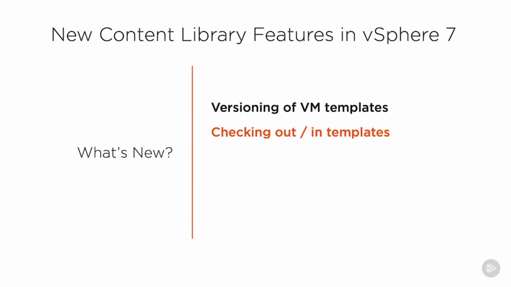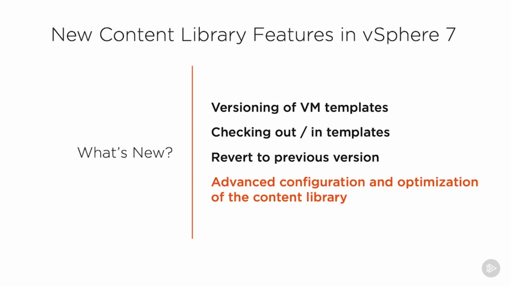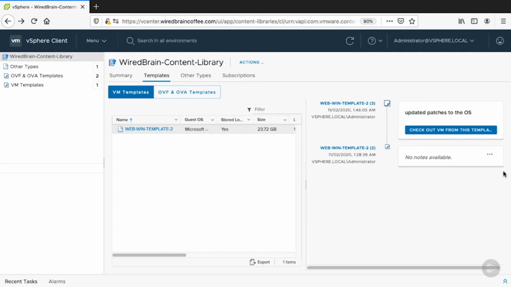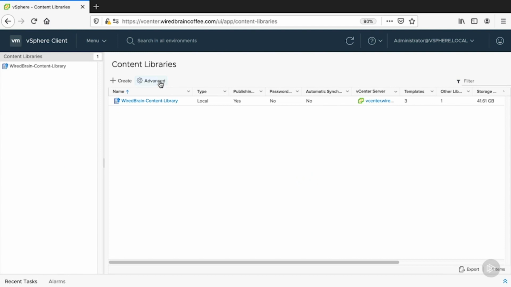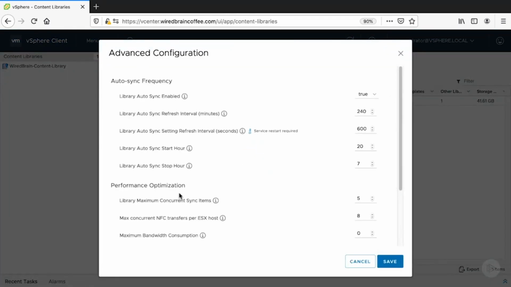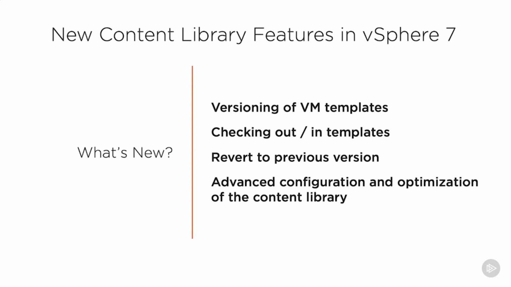Other new vSphere 7 content library features are the ability to revert to a previous version, as well as advanced configuration and optimization options for the vSphere content library. You can see the revert to a previous version option here. If you click on a virtual machine, you can choose to go back to the previous version. You can also see the new advanced options for tweaking the content library by going into Advanced in the main content library screen. So that's what's new when it comes to vSphere 7 content libraries.